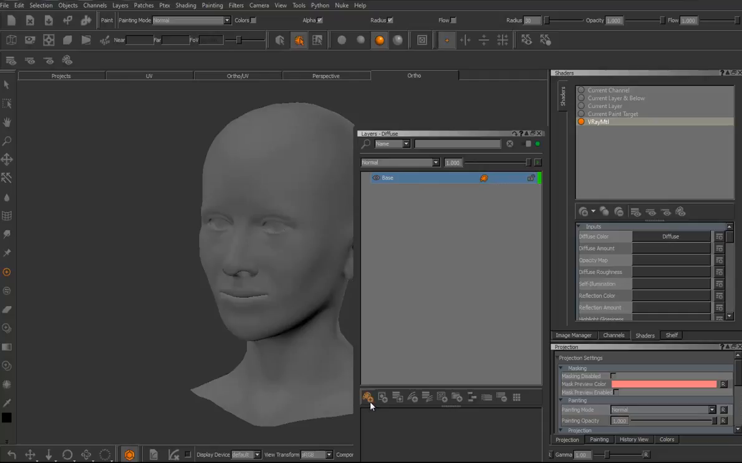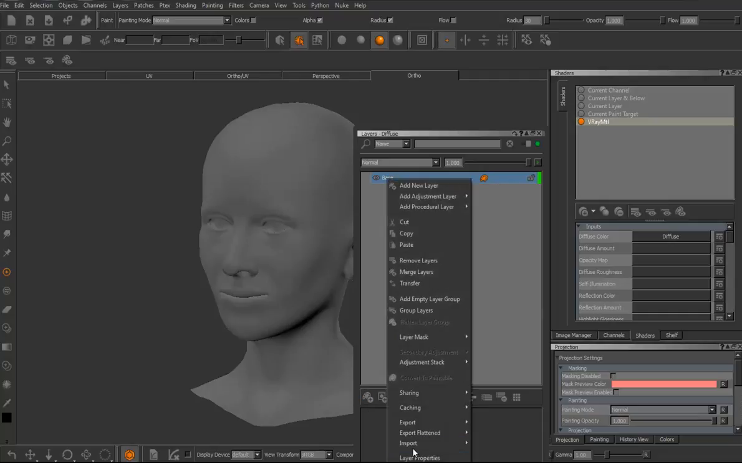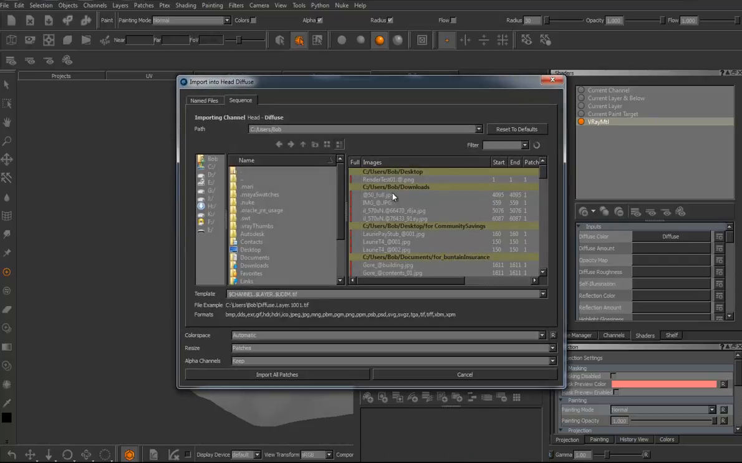Okay. And I'm just going to go in and on the base, let's right click, and I'm going to hit import. You got two options. Import into layer, that's going to put it into this layer here, or when you hit import, you can import into layer stack. And, oh crap, I forgot.